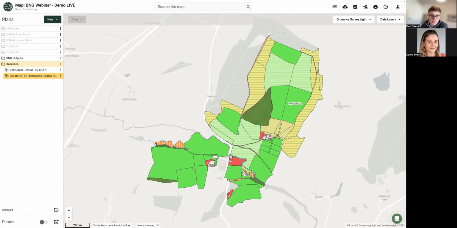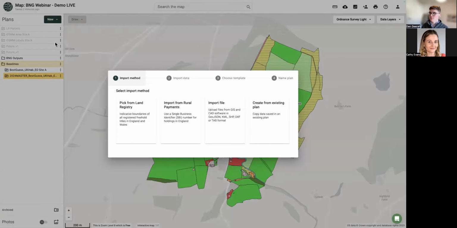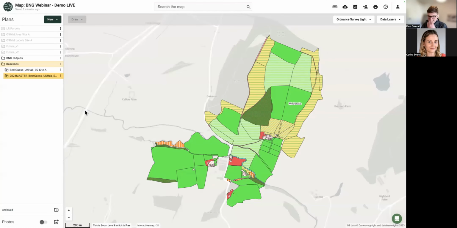John says, can I use my own ecologist survey baseline habitat data set rather than the best guess? Yep, John, absolutely. If you've already got a digital copy of a habitat data layer, you can upload it to the Land app by hitting new, import data, and choosing import from file. And you can upload the habitat data.